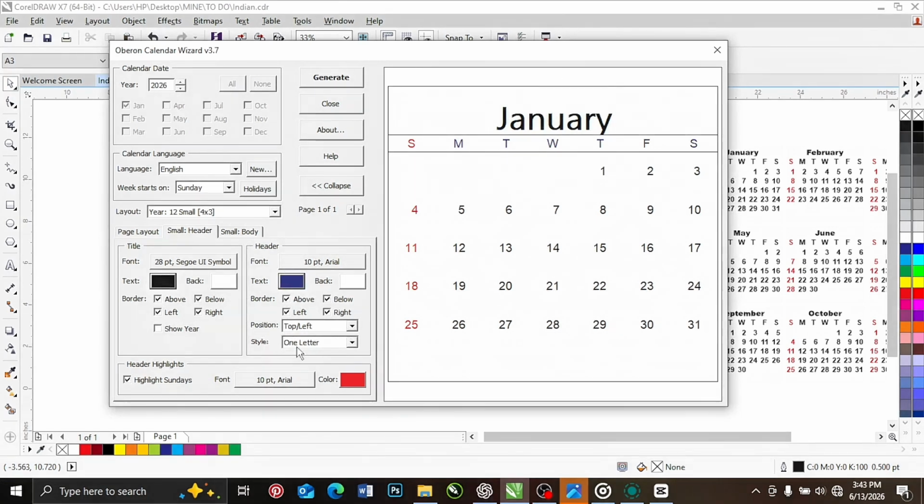Okay, if you come down here, as you click position, you choose whether it's going to be short form or not. You choose the size by clicking here.